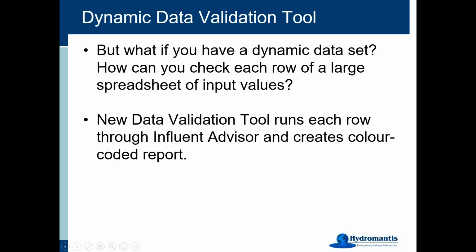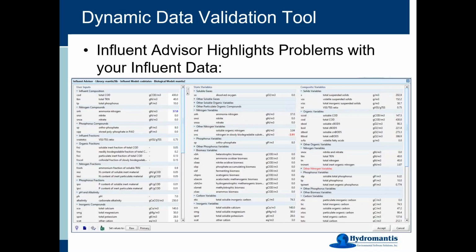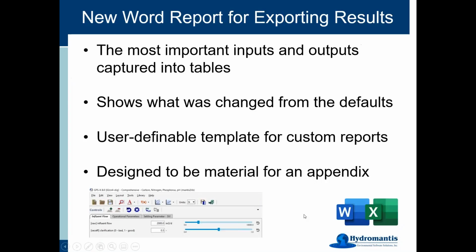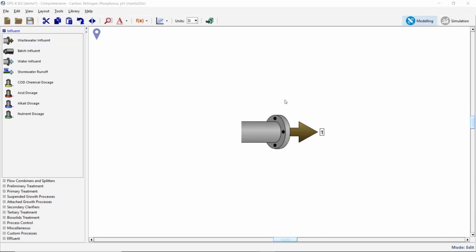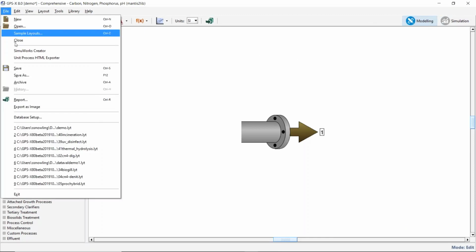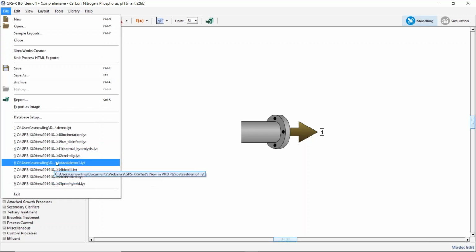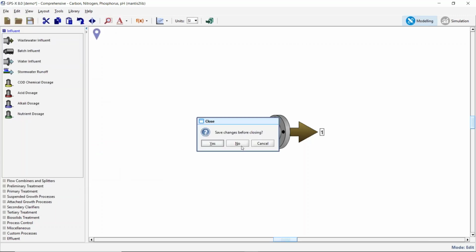So this new data validation tool reads from your spreadsheet all the values that you would be reading into Influent Advisor, and it does all the calculations and makes a color-coded report for you that highlights any place where there may be a problem. That is another brand new button in the lower left-hand corner down here, the data validation tool, and I can show you that right now. I have previously made a little example of that.